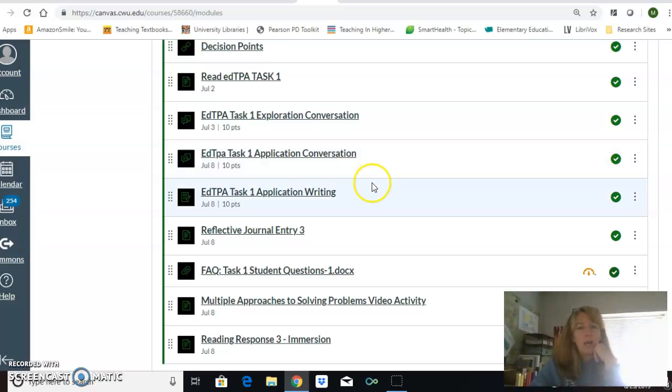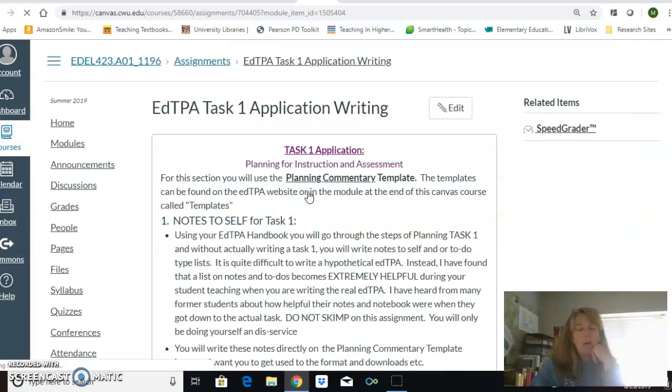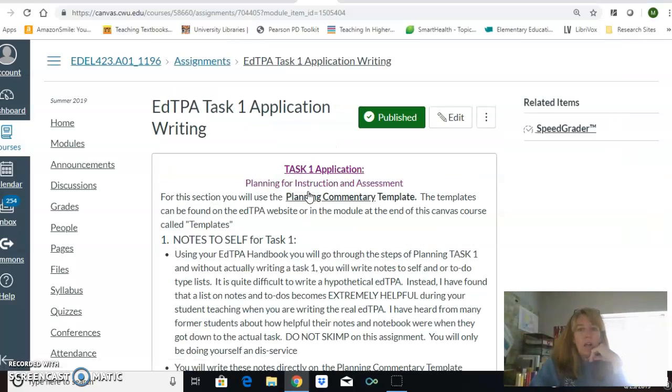Then a task also has its writing assignment. So when I click on task 1, application, writing, what I mean by application is let's practice, let's apply. What you're going to do, instead of trying to write a hypothetical EdTPA in this short of a time, is you're going to make notes to self and to-do lists on the template. So you'll open the template for task 1. You will write, okay, this is the prompt. I see the prompt. You leave the prompt. You don't delete the prompt. You just start typing between the little brackets on the template. There'll be little brackets. That's where you start typing. You're going to write, when I get to this, I'm going to remember this, and I'm going to remember that, and all of this, notes to self.